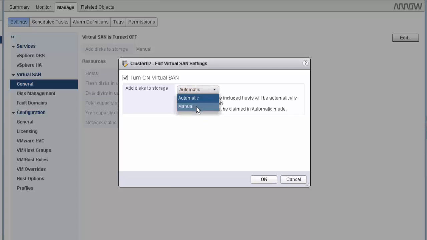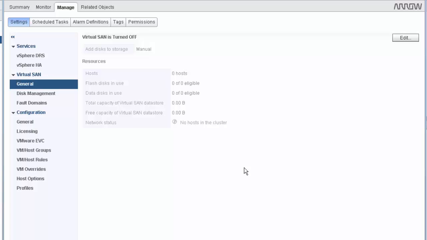For purposes of this demo, we're going to use the manual method for two reasons. One, to allow you to really see the process of how we select the disks in the environment, how simple it is even from that perspective, but also just to get a look at the underlying architecture, see what type of disks we have, and discuss that a little bit. Click Turn on VSAN, we left it on manual, and click OK.